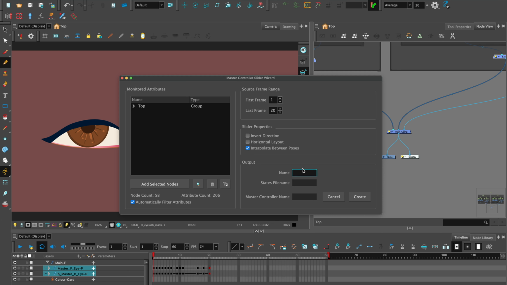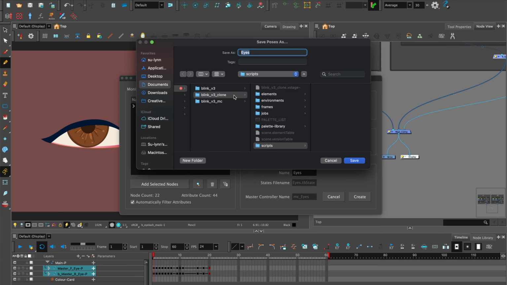Name the Master Controller, click Create, and choose the correct composite to attach the Master Controller. This is usually the main or top composite, but if you have a separate composite for the eye, you can choose that. Click OK. It will save the generated Master Controller in the scripts folder of your project folder.